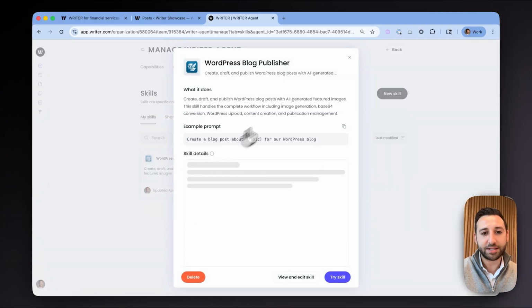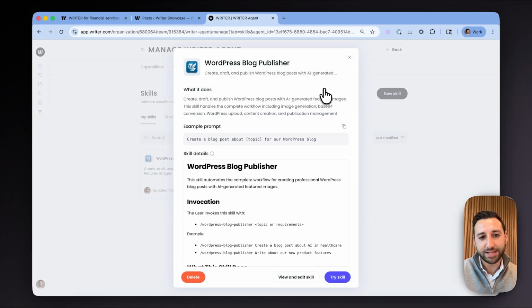What's really cool is I want to show you this skill. So skills are basically like the instructions that you want the agents to follow that are very specific every single time you're doing something. So this is the way to take your tribal knowledge and basically deliver it to everyone on your team if there's a certain process that you want the agents to do for you.